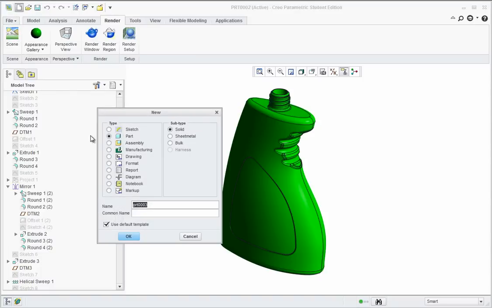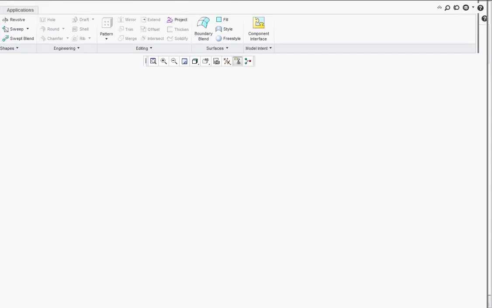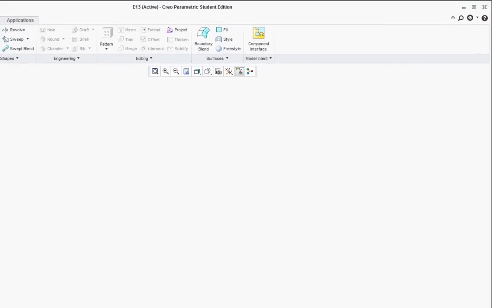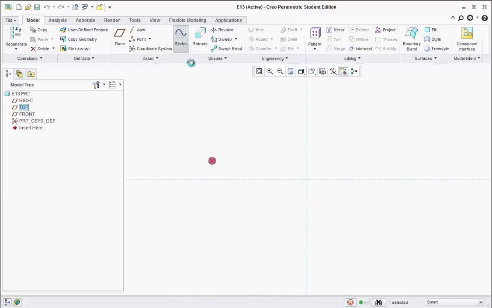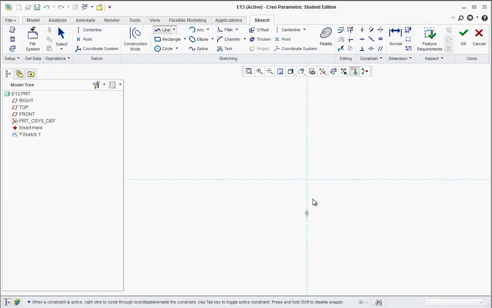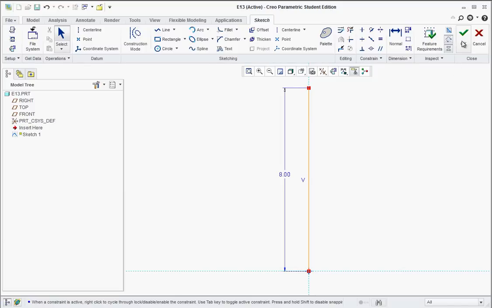I'm just going to start a new part file. We'll call this E13. Hit OK. I'm just going to resize it to the screen. And we begin by selecting the top plane. Start a sketch. Take the line tool and draw a line vertical and change it to 8 inches. That's our path. Let's go ahead and hit the green check mark for OK.